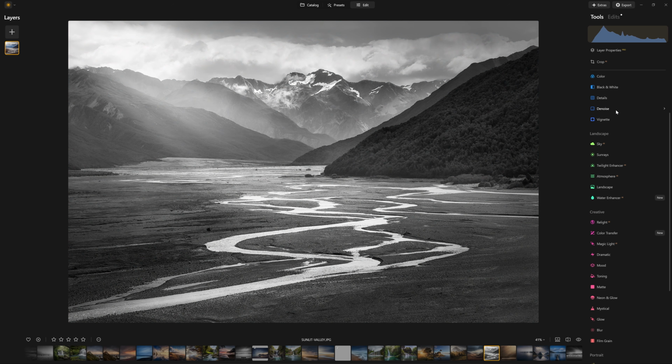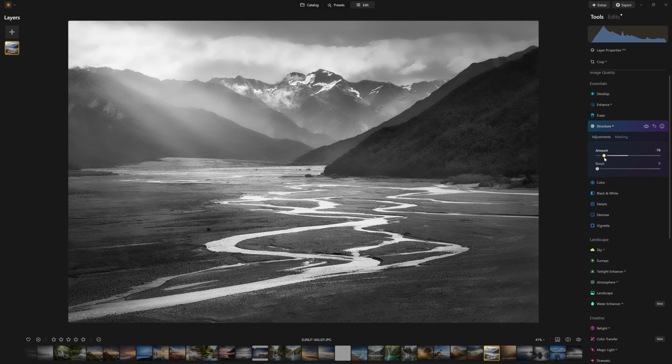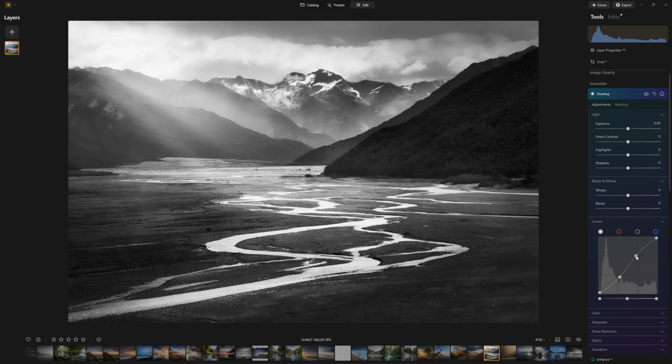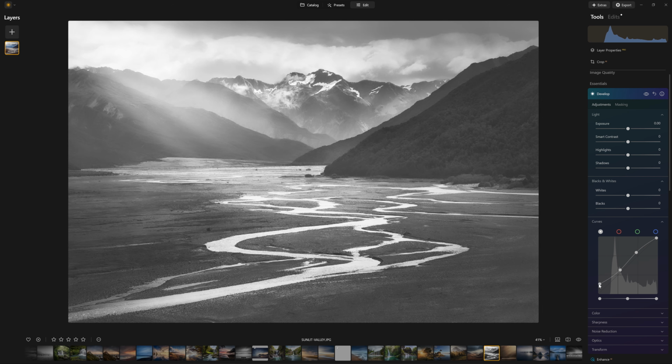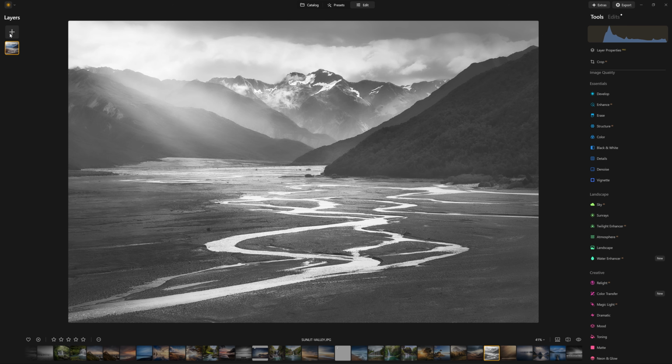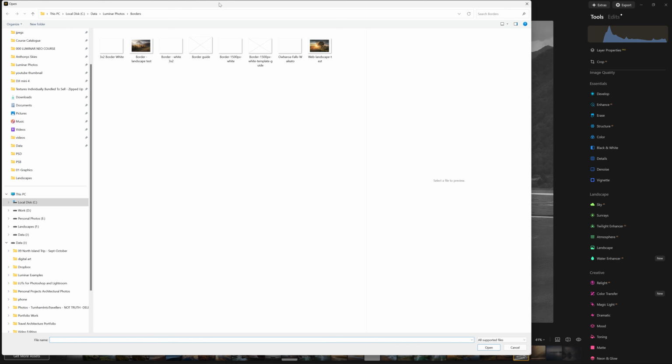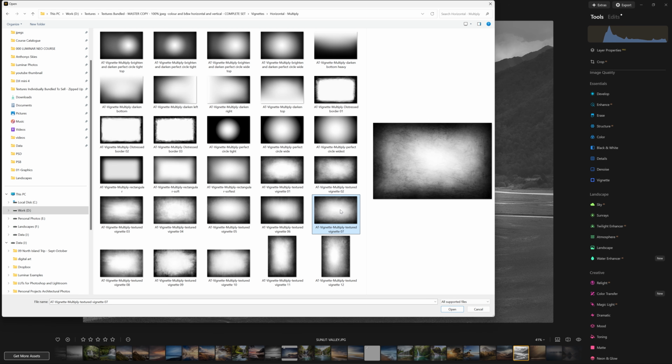So I'll just convert it to black and white. Might just drop the structure back a little bit, and maybe just give it a pop of contrast, but lift those blacks up so it's a bit more faded. Okay, let's add more of a distressed border. And the way to do that is with a textured border.